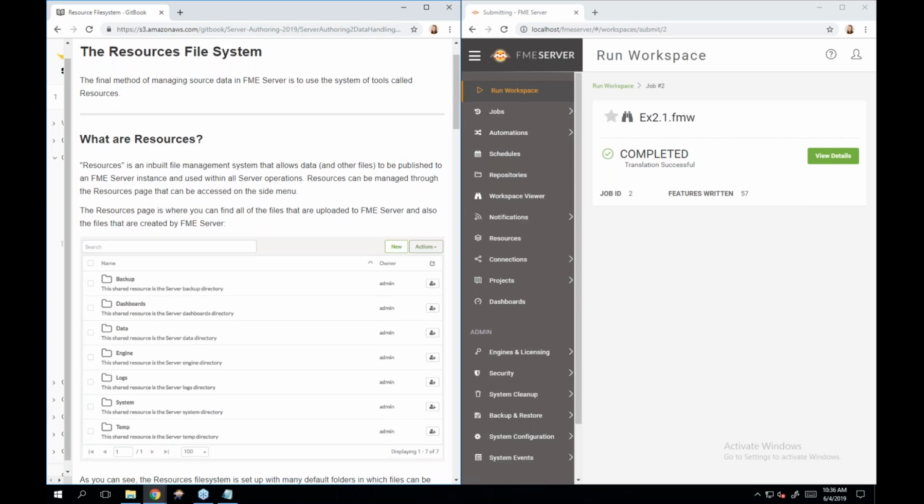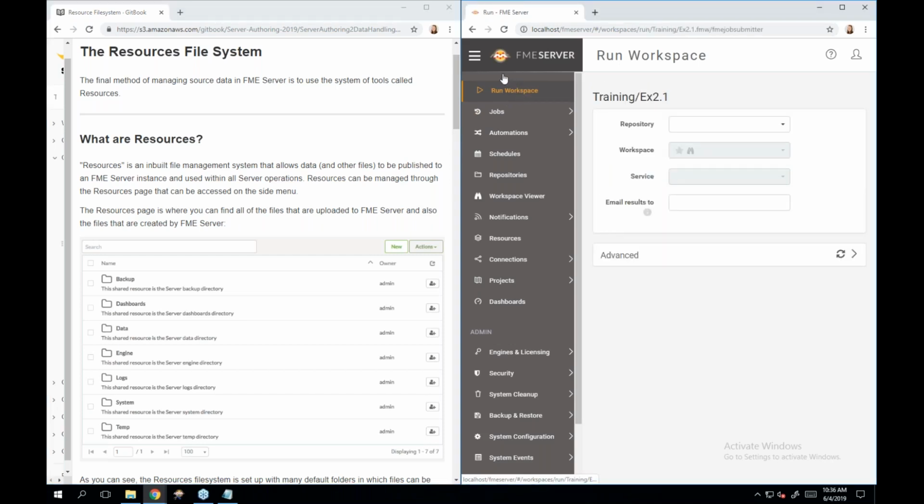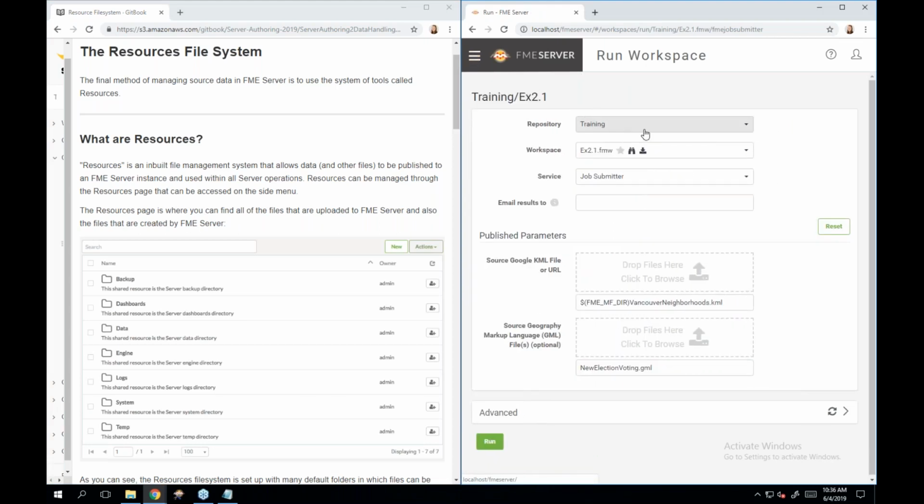Okay, so it looks like a couple of people are still trying to complete that last exercise. So we'll just go over that temporary upload one more time to make sure that everybody understood how that process worked before we move forward. So the first thing that we want to do is go onto the Run Workspace page of FME Server. And then we can select the training repository and select Workspace Exercise 2.1.